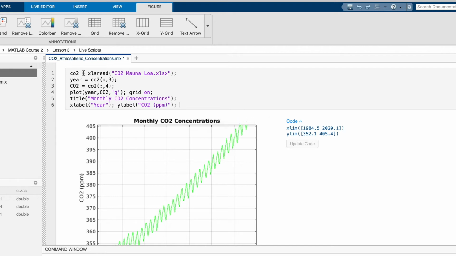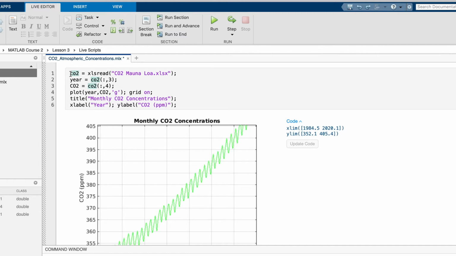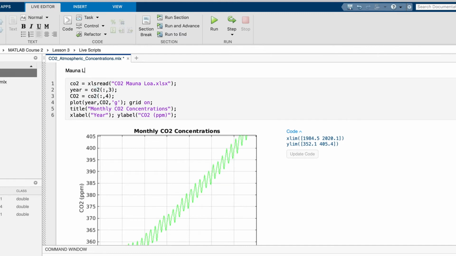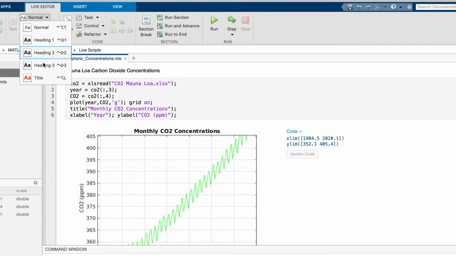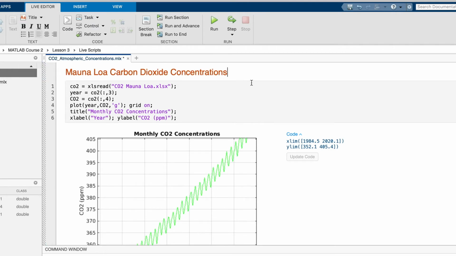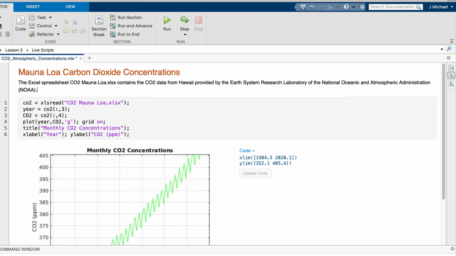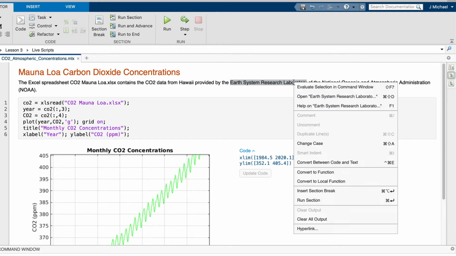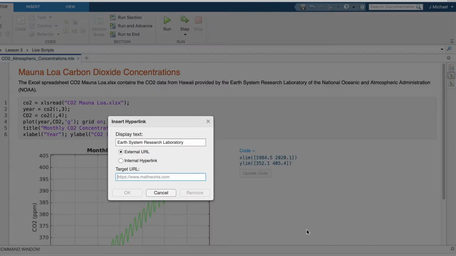Well, let's add some description of what this script is doing. Position the cursor in the first line and click the big text button. Type in Mauna Loa carbon dioxide concentrations and click Normal and select Title. Let's type in some more text. You can also insert hyperlinks. Just select the text you want to make a link, click right, and select the last option, Hyperlink. It'll then prompt you for the URL.